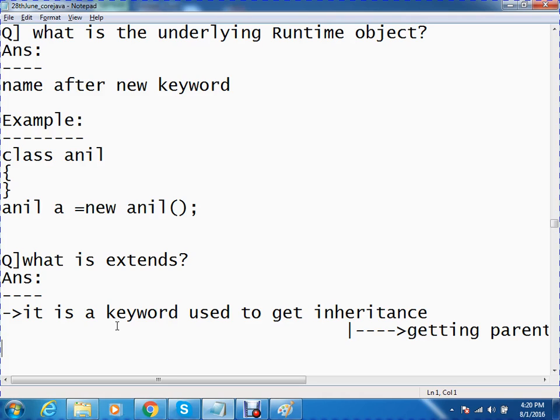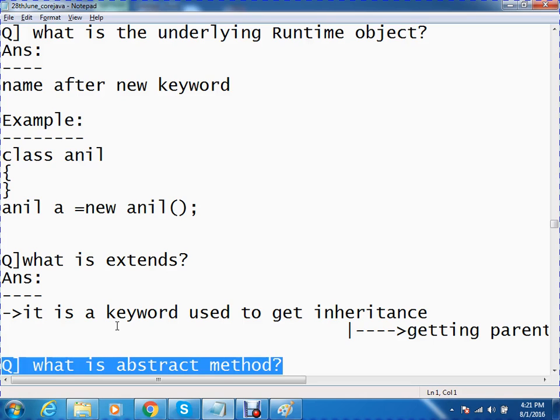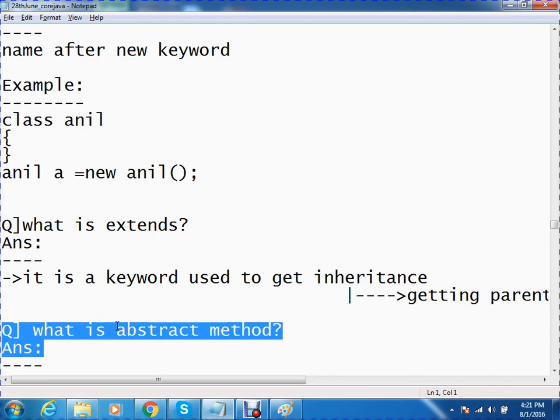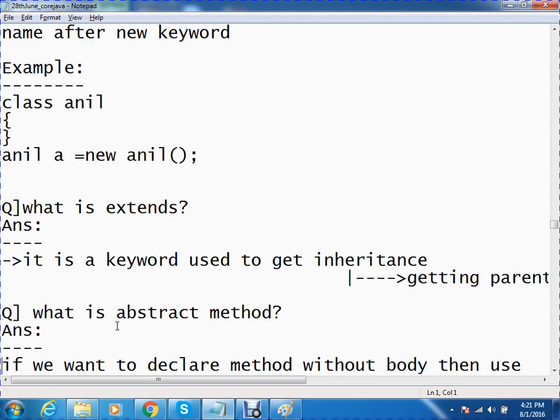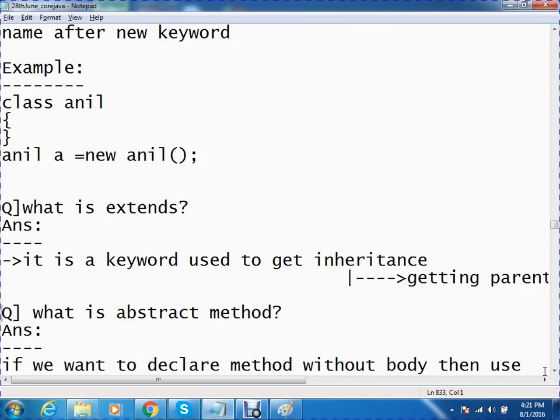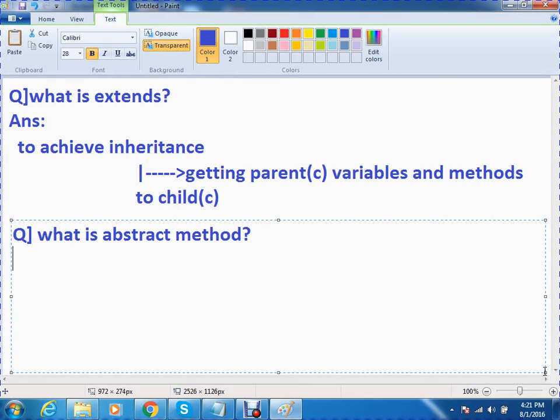Now, here you have 4 scenarios of how to use this extends. Before I discuss those 4 scenarios, I want to talk about abstract class. Quickly, we are discussing abstract class. Observe here. First, let us talk about abstract method. Later, we can go for abstract class. What is an abstract method?